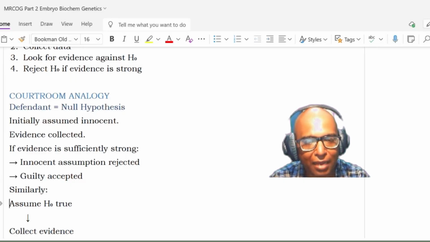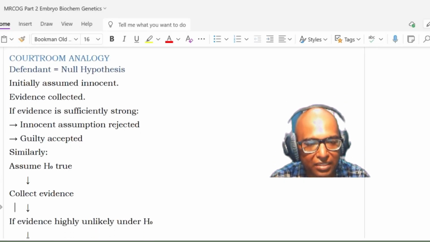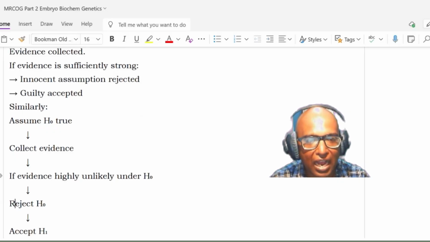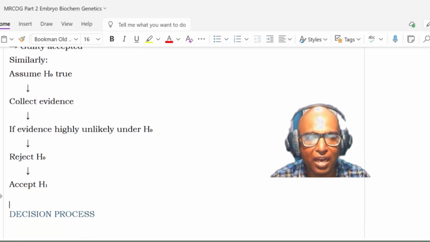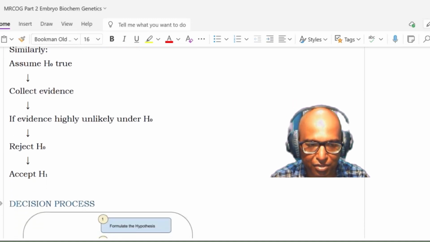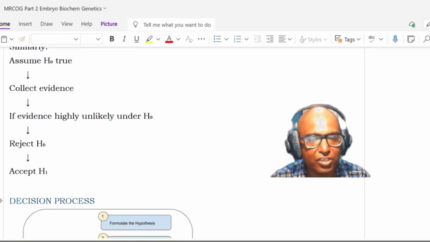Same thing we have mentioned before. Always assume that the null hypothesis is true, then collect the evidence. If the evidence is highly unlikely under the null hypothesis, you will reject the null hypothesis and you will accept the alternate hypothesis.